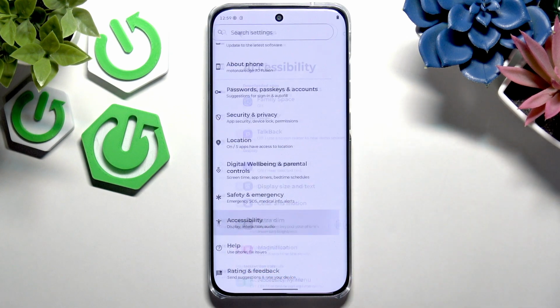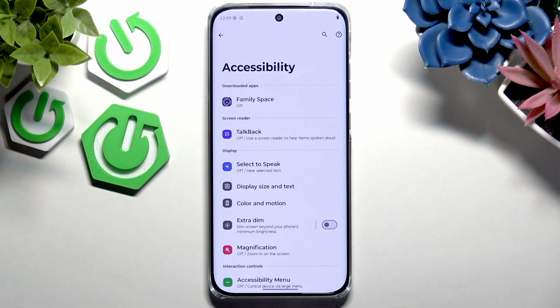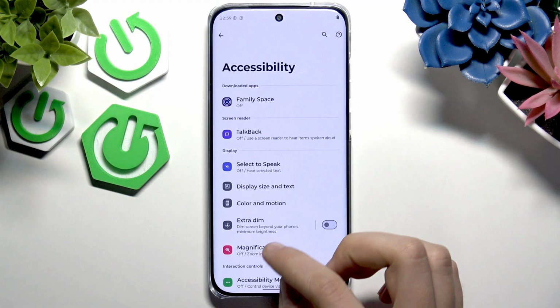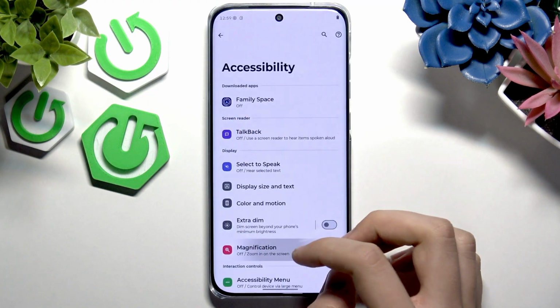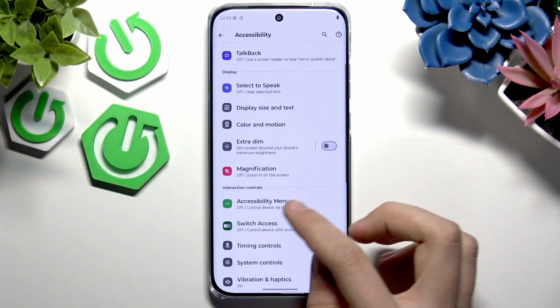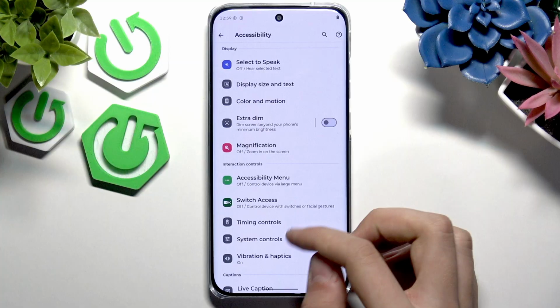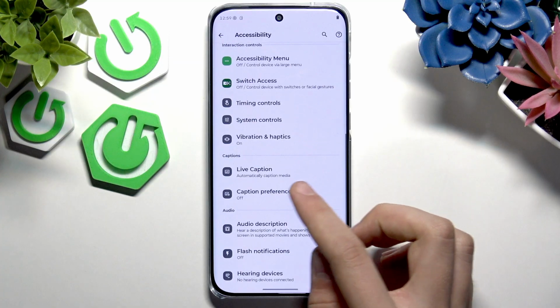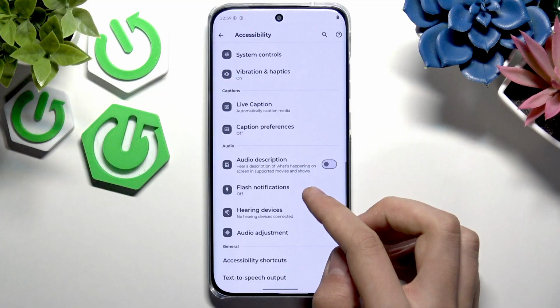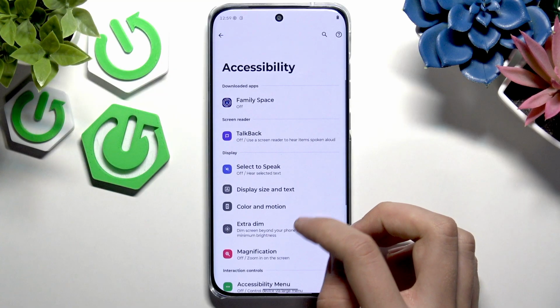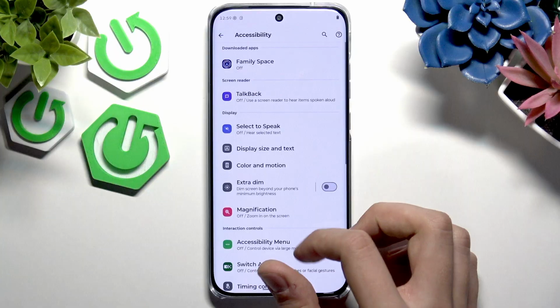So here, go open accessibility, and now what you may have enabled that may be affecting this. Magnification can affect this, so try to disable it for a moment, like this option. Accessibility menu shouldn't actually, but what is here? Live caption can interfere with it. And where is that? Wait a moment.